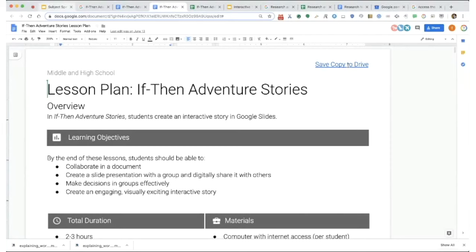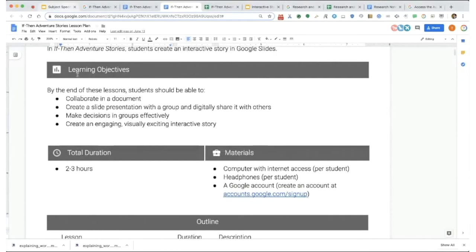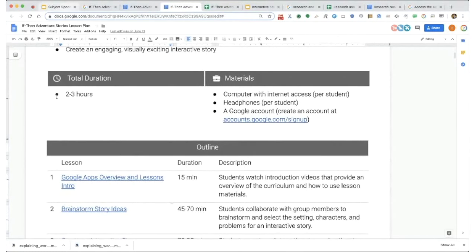All right. Moving along, as I keep going through this, what's really cool is I get my learning objectives right up front. Okay, I get the total duration that I'm expecting the lesson to take, the materials that I'm going to need. Of course, I'm going to need a computer with internet access per student, headphones per student. They'll probably need a Google account if they're going to actually complete the activity, because they're going to be using tools that require a login like Google Docs, Google Sheets and Slides, for instance.